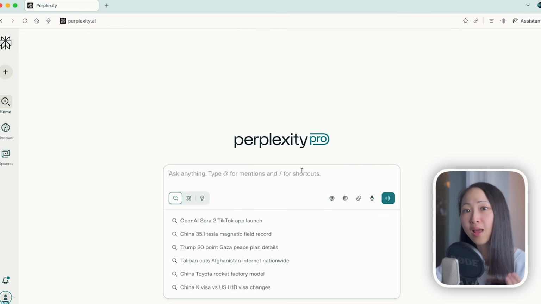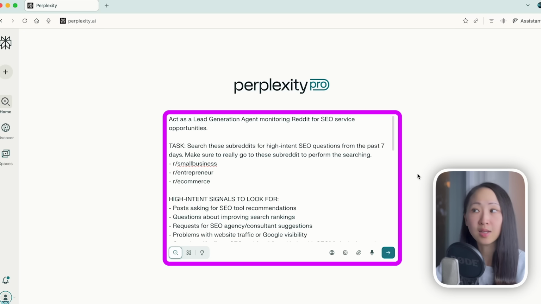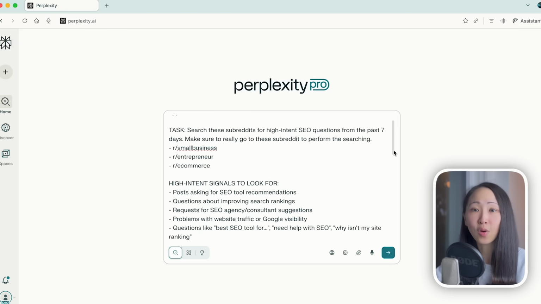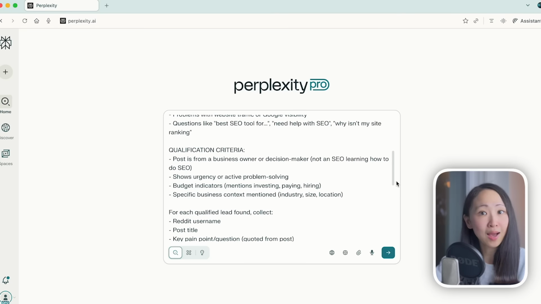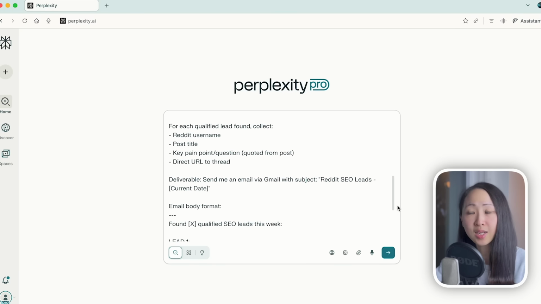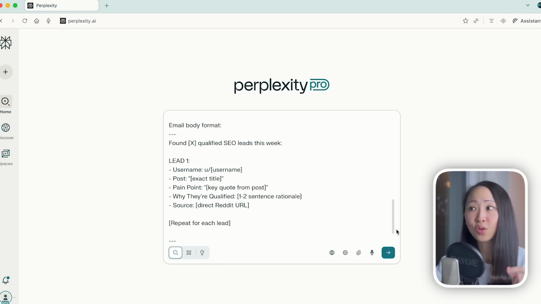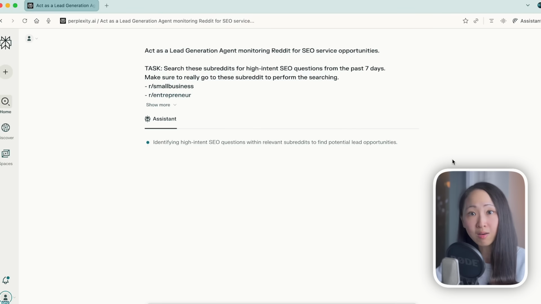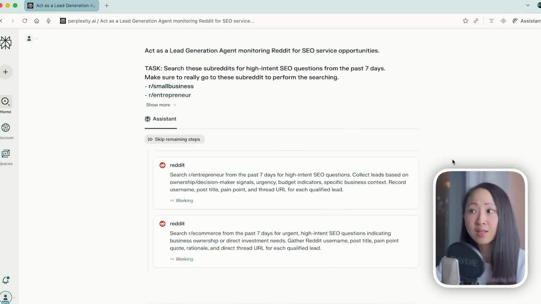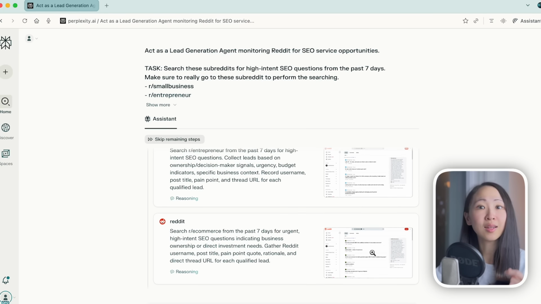Let's say I run an SEO agency or service business. I can just set up this task for the Perplexity agent, asking it to search the relevant subreddits for high intent SEO questions in the past 7 days, and give the criteria for what signals the agent should look for, which should be all signals of buying intent, and then summarize the lead details and send an email to me.